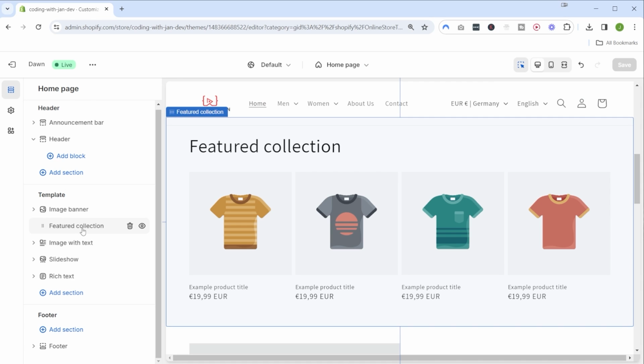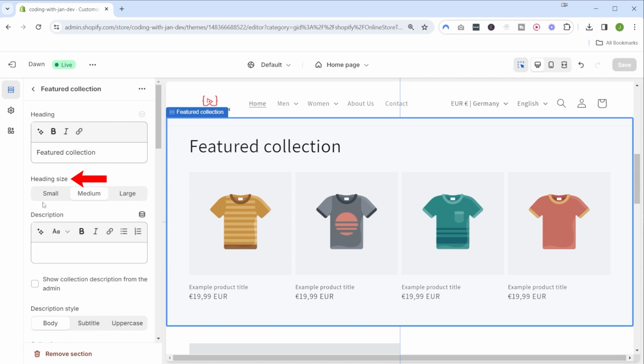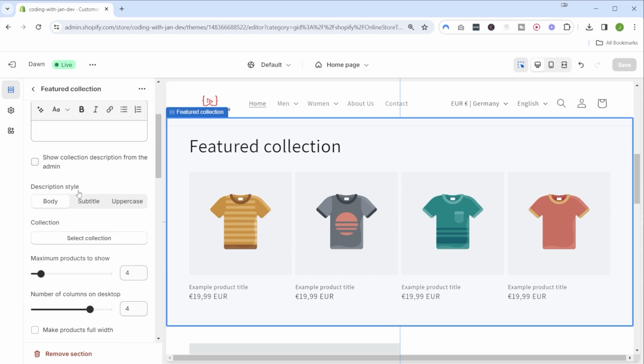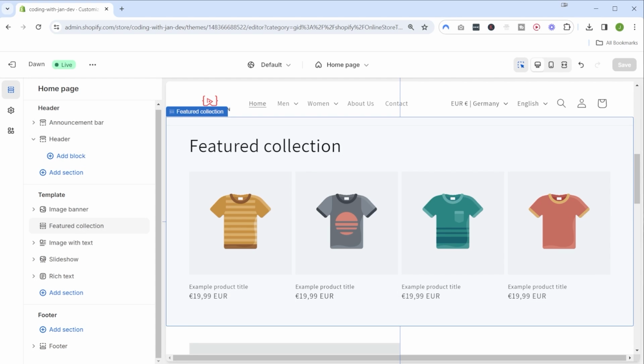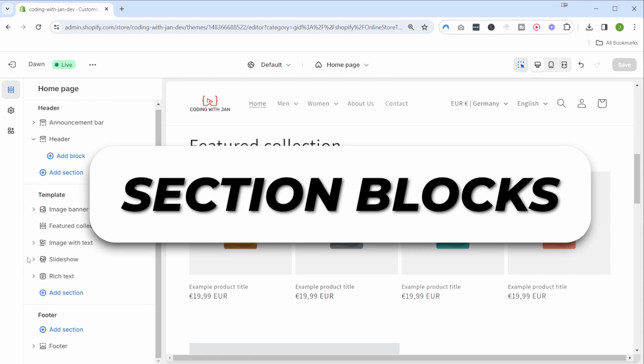Now, if we dive one level deeper and take a look at how sections are configured, we usually find a few settings on a section level. So here I'm using the example of a featured collection. And if we click into the section, we can control things like the font size or the collection we want to display, and so on and so forth. This is great and already provides us with a lot of flexibility, but sections can be even more dynamic than that if they also feature so-called section blocks.